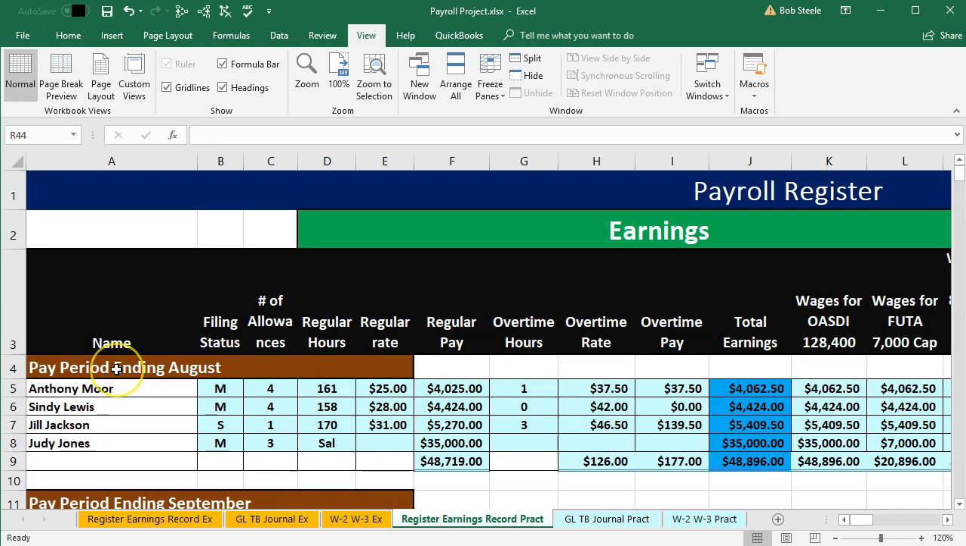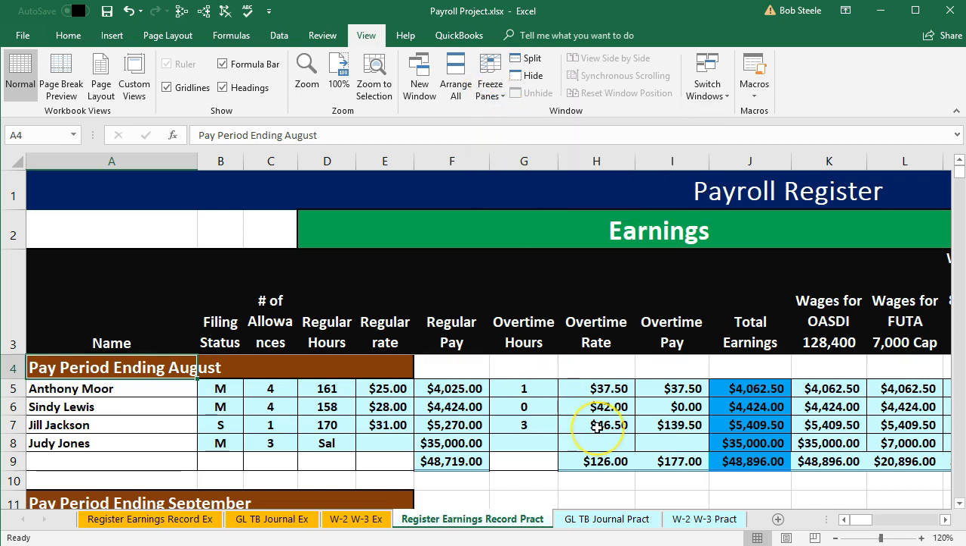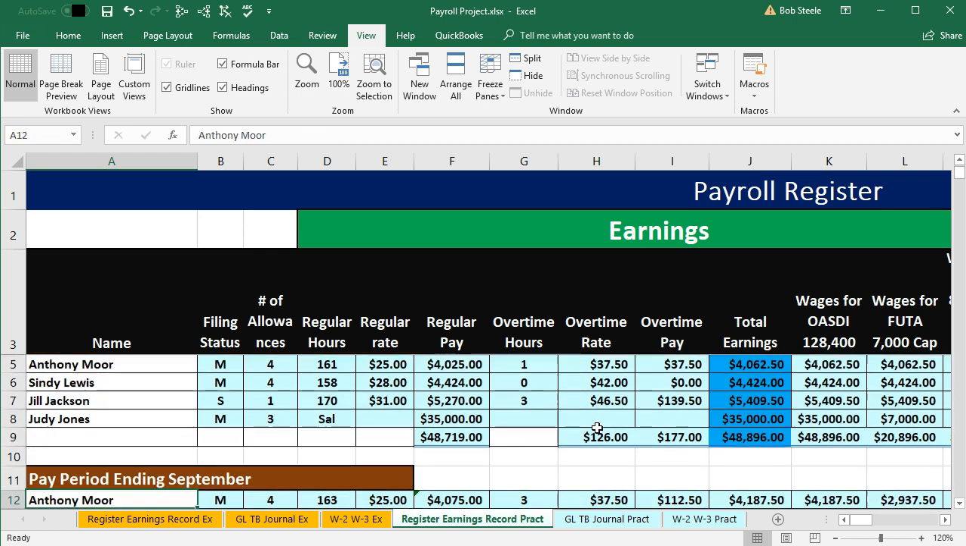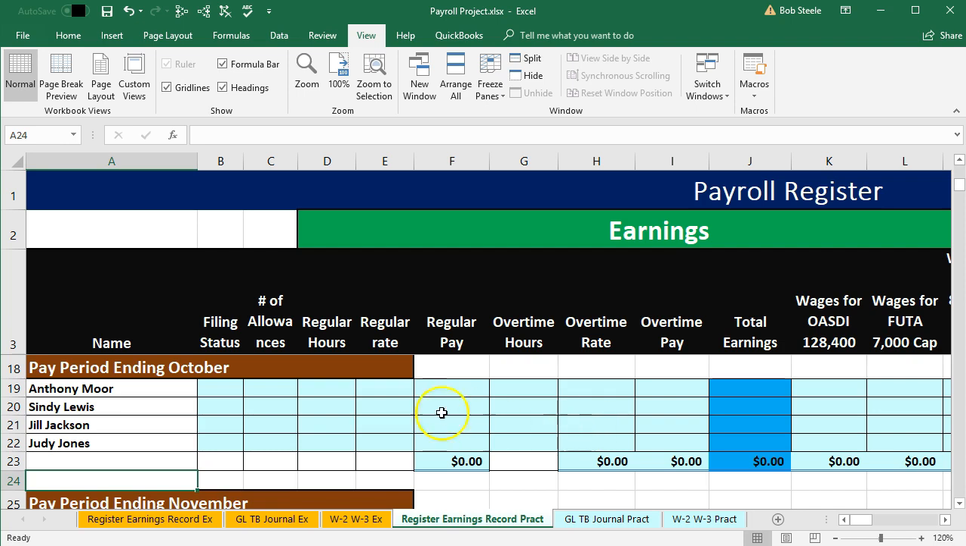To do that, we're going to go up to cell A4, so scroll all the way up, cursor on A4. Then we're going to go to the View tab up top, Windows Group, Freeze Panes button, and freeze the pane. Okay, then we're going to scroll back down, now that we have frozen panes. So we're going to go back to the payroll for October.